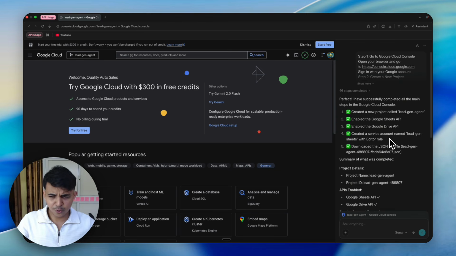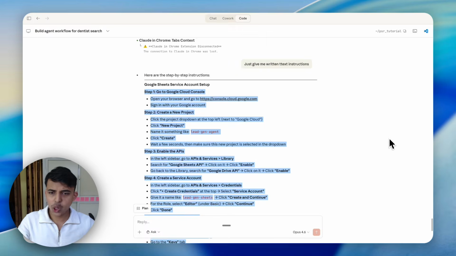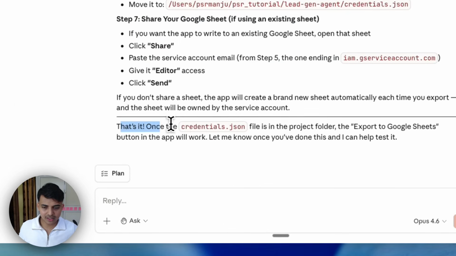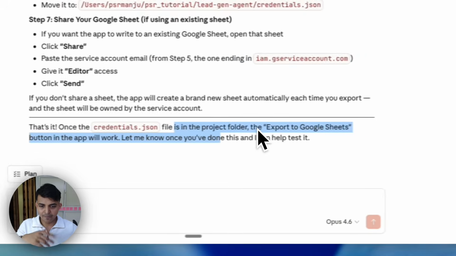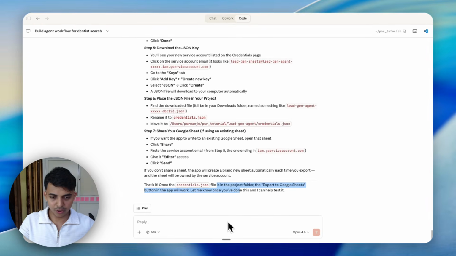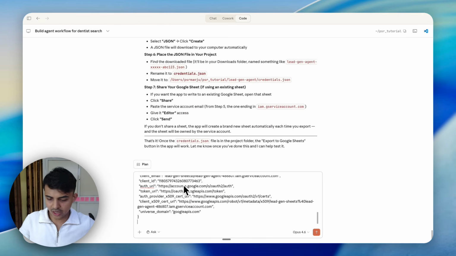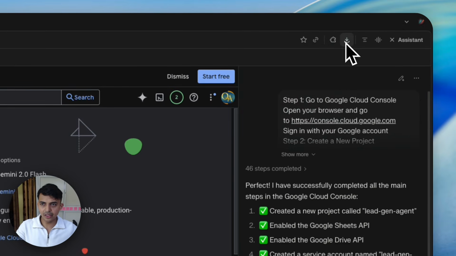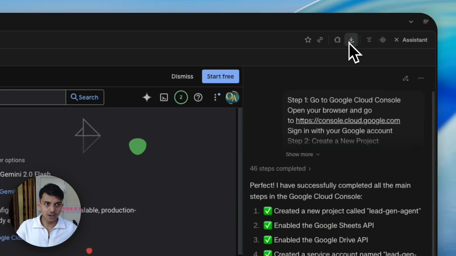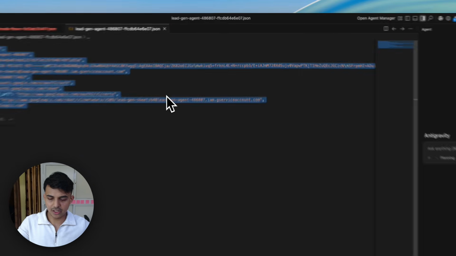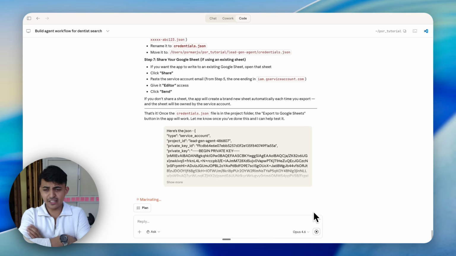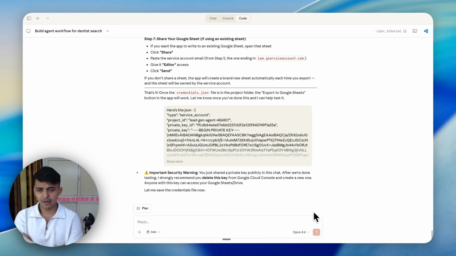Anyways, let me go to Claude Code and show you what I'm going to do. It's saying that once the credentials JSON file is in the project, export to the sheet. So let me put that here. All right, what I did is I opened up the JSON file it gave me, and let me show you how it works. I just copied it and went to Claude. That's all you need to worry about.